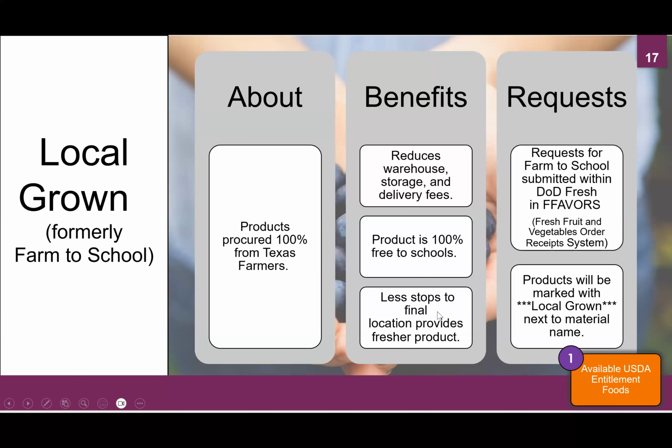Also, there are fewer stops to the final location, which provides a fresher product. So it doesn't have to go through all these different processors or hands. So it comes in its freshest state. And again, this will be ordered in FAVORS.